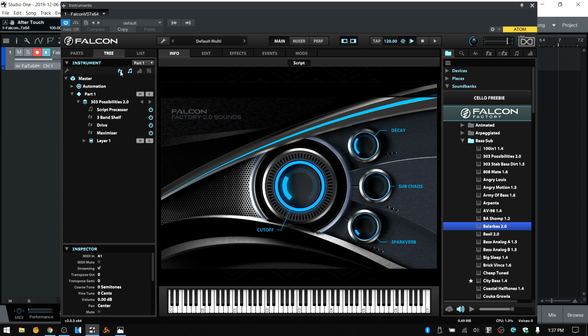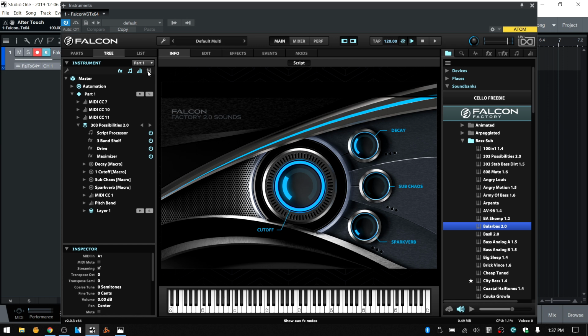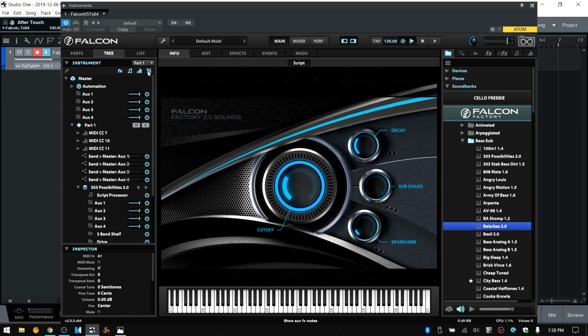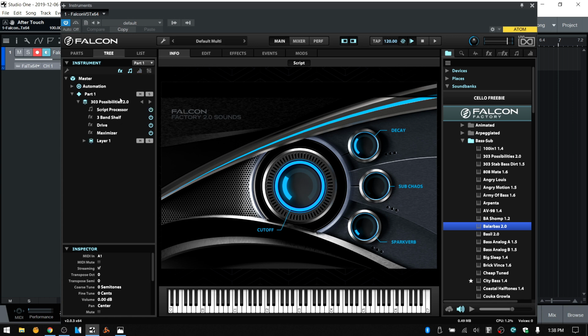So we can show and hide those things here. So if we would like to see our effects, we can show those, our events, our modulation, and our aux effects nodes. Now, the next in line below the program level would be the layer level. And so if we click on the arrow, then we can expand out to see what's going on with it. We can see there's an arpeggiator and a spark verb on that layer. We have one layer. Then at the very bottom, we have a key group.